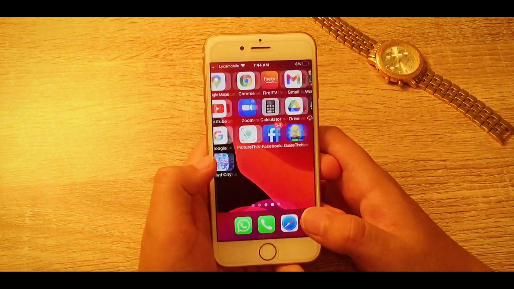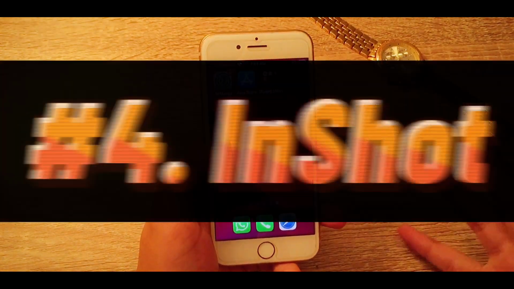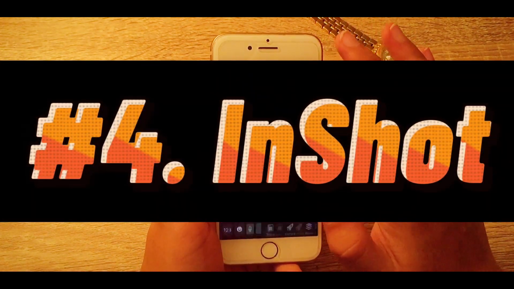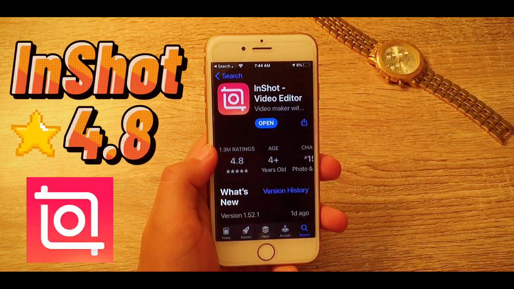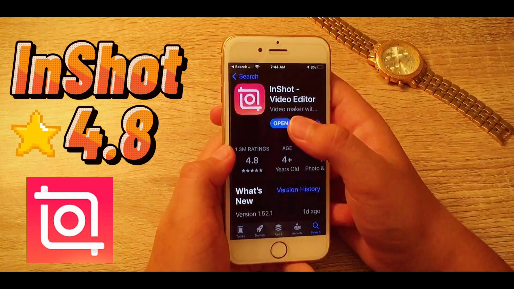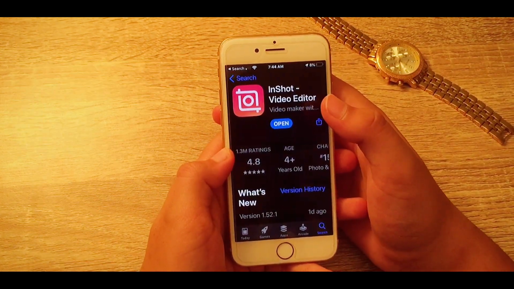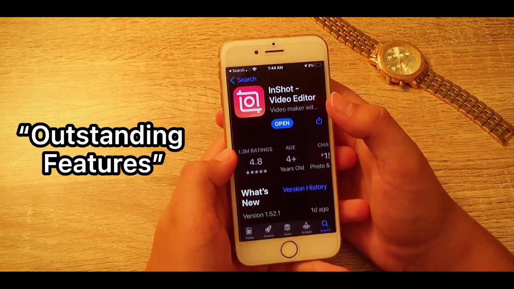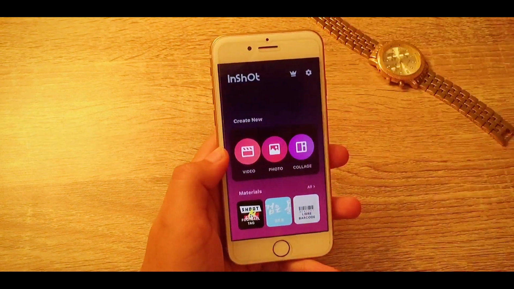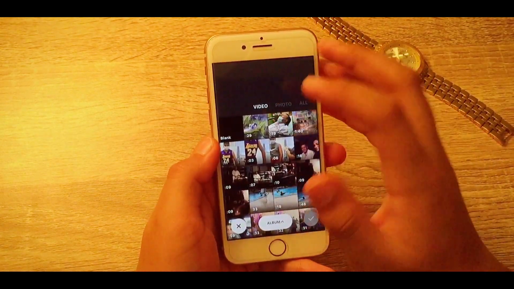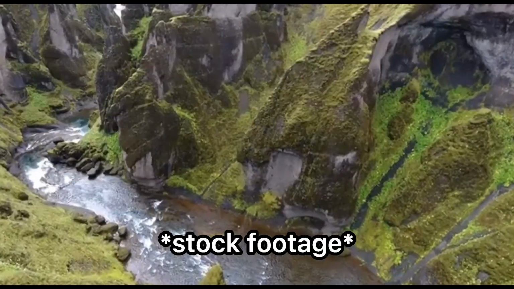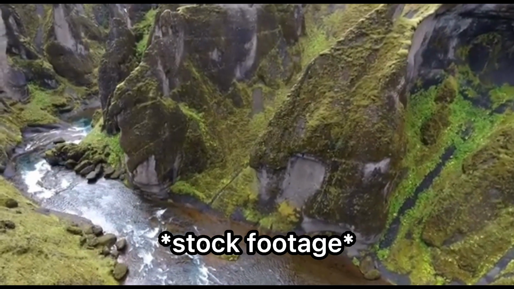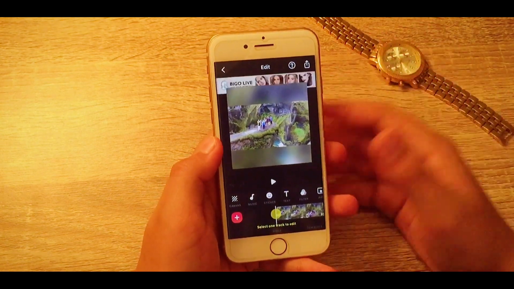So number 4 on our list would be InShot. In my opinion, it's number 4 since it didn't have any outstanding features from the rest. I have some stock footage that we're going to use to edit today, and let's try it on these different apps.